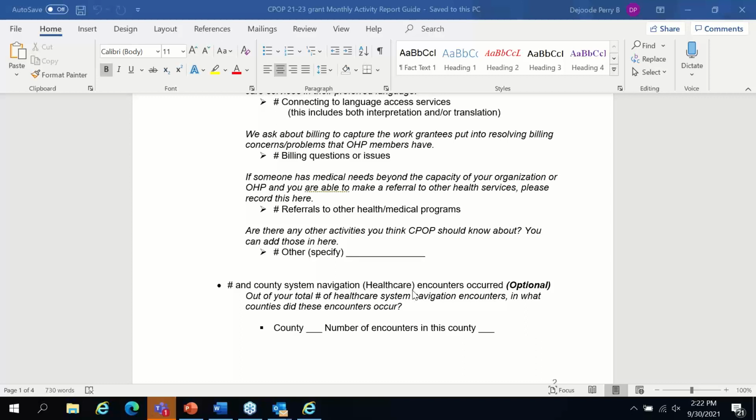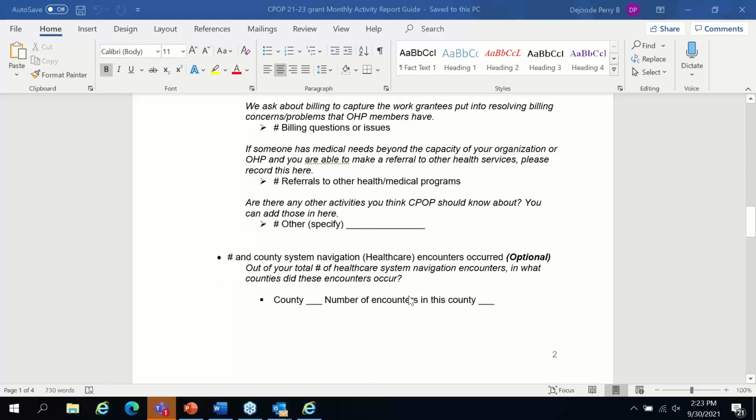Another one that I think is something that historically our grantees may not have gotten full credit for is the help that you all are doing in helping people understand and resolve any billing concerns or problems that they have. And so we have put that as its own metric as well. We know that none of us are islands and we're all working together. So if there's anything relating to healthcare or medical needs that's beyond what you do at your organization, we have a section where you can mark the referrals you're helping people make with other health or medical programs.